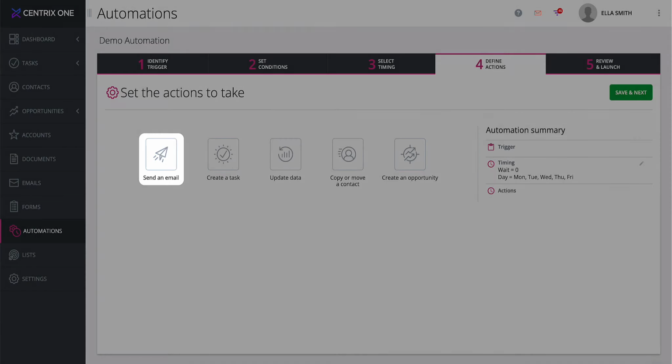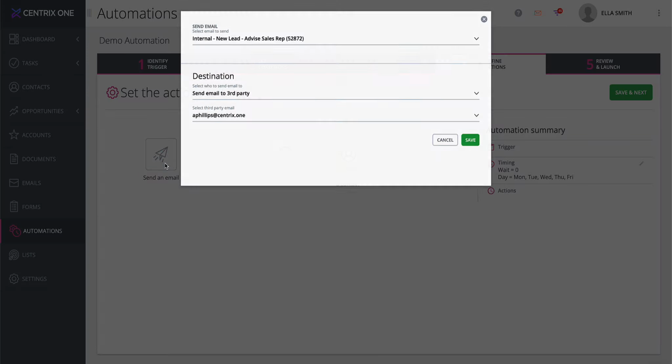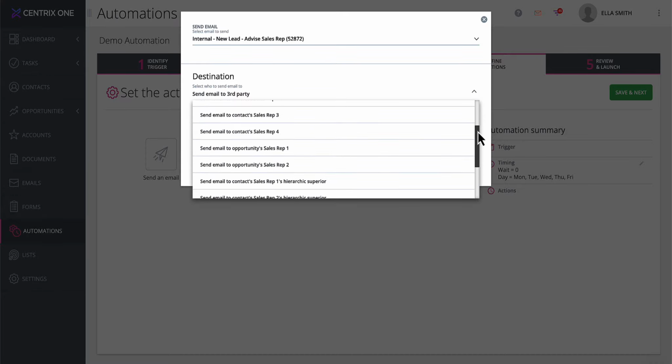An automated email is not a mass mail and is only sent to one individual at a time. When choosing this action, we will have to establish which email is going to be sent. Be it to a third party, the contact sales rep, and so on.